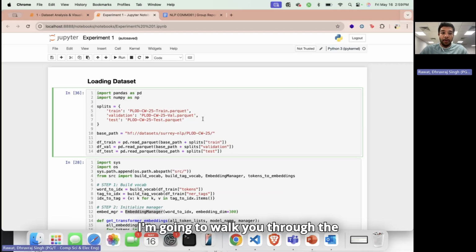Hi, now I'm going to walk you through experiment one. In experiment one, we are playing with different tokenizations. We are using a total of 4 different types of tokenization in experiment one, that is random matrix, GloVe, FastText, and the BERT embedding. So let's start with the code.